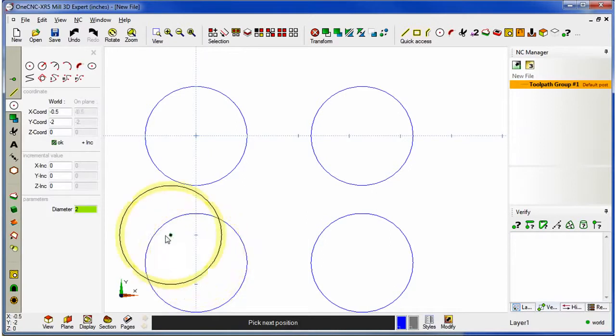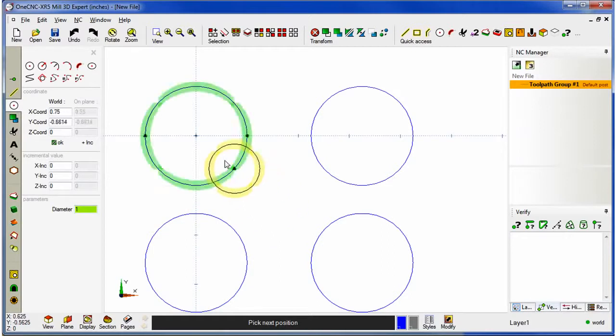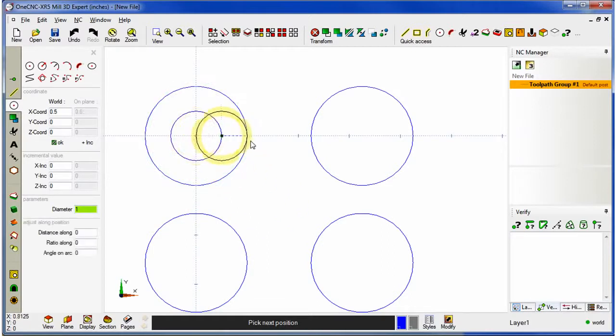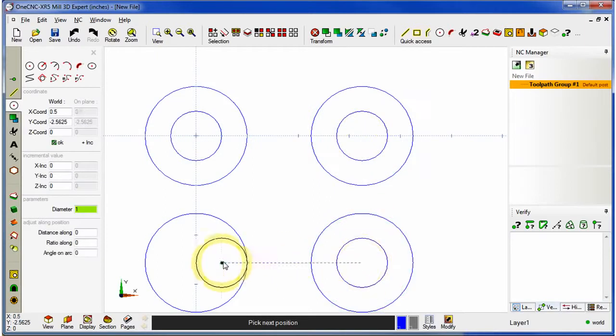Alright, now let's take a look at arc centers. I'm going to change the diameter to something smaller. If you want to use arc centers, no problem. Just go in and do it. Just take your cursor, move to the arc center, and left-hand mouse click. It's as easy as that.